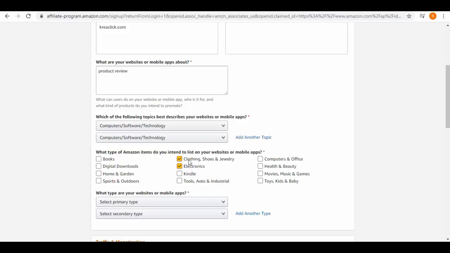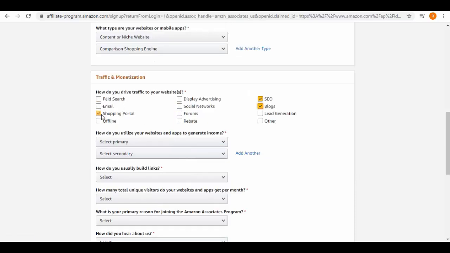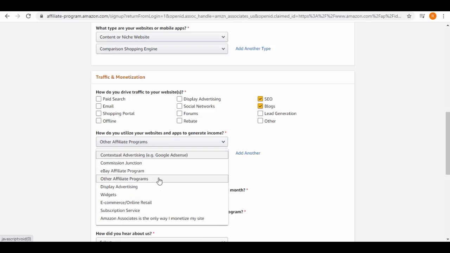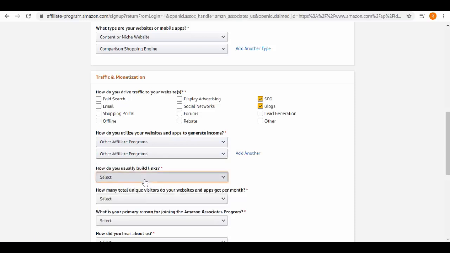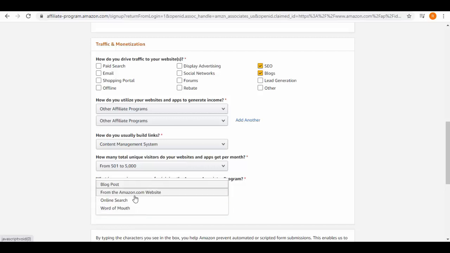Then choose the type of your website. Then we have traffic and monetization. Select the primary traffic sources for your sites. How do you utilize them to generate income? How do you usually build links? How many unique visitors you get every month? Your primary reason for joining the Amazon Associate Program and how did you know about it?